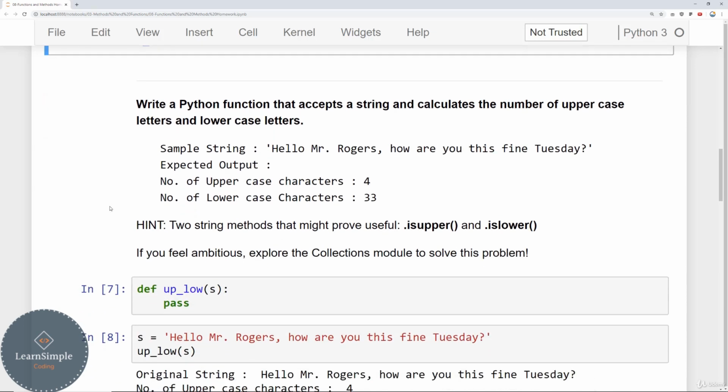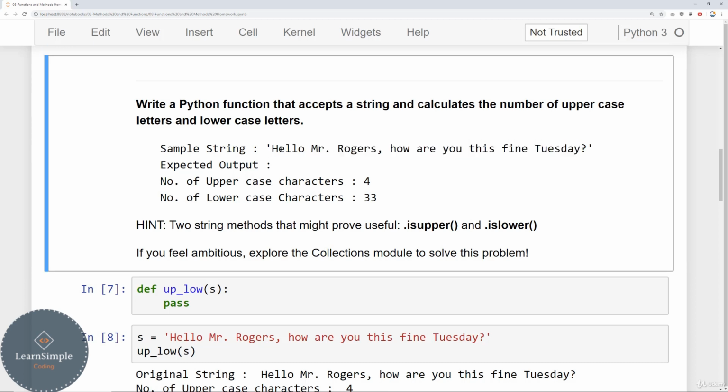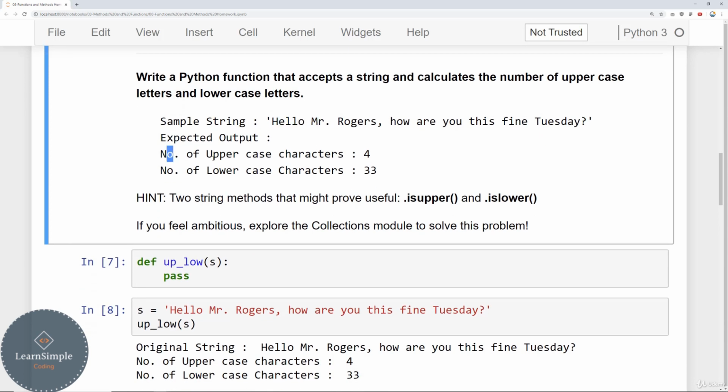Next, we want you to write a Python function that accepts a string and calculates the number of uppercase letters and lowercase letters. So an example string could be something like, hello Mr. Rogers, how are you this fine Tuesday? So we have hello capitalized, M capitalized here, Rogers capitalized, and then T capitalized. And what we want you to do is essentially go through this string and then count the number of uppercase letters and print it out, and the number of lowercase letters and print it out.